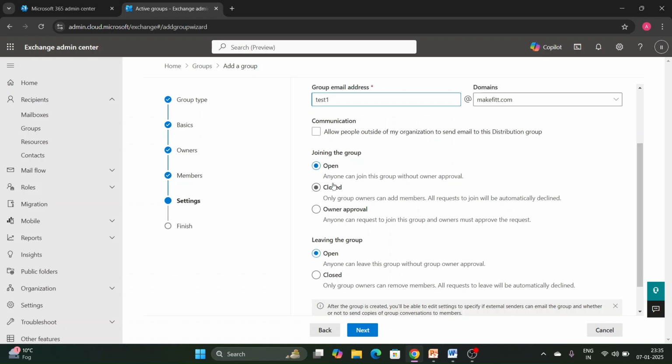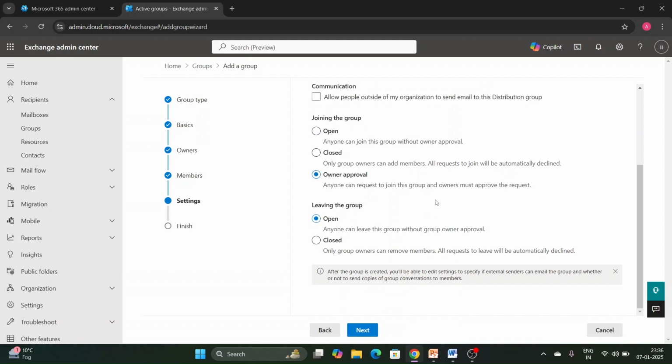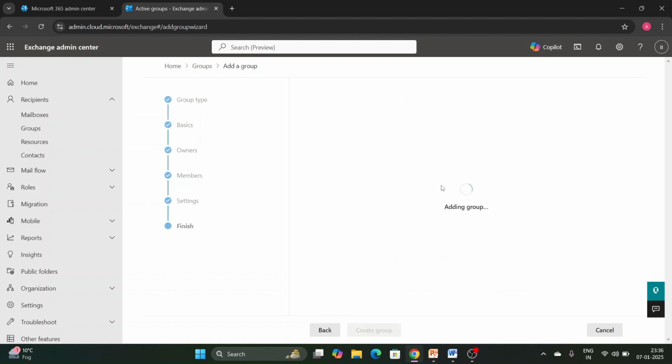For joining the group, if it is open, then anyone can join this group without any owner approval. Closed, owner only: group owners can add members, and all requests to join will be automatically declined. The third one is owner approval: anyone can request to join this group and the owner must approve the request. So we will select owner approval. Leaving the group: someone can leave the group without group owner approval, or only group owners can remove members, and all requests to leave will be automatically declined. We will select this. Now click next and click finish.